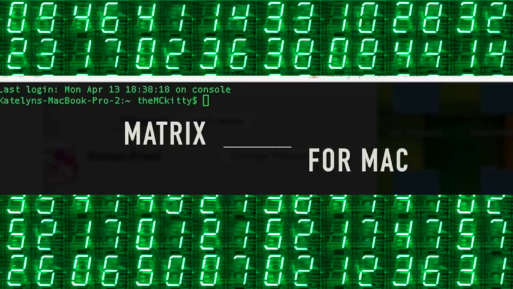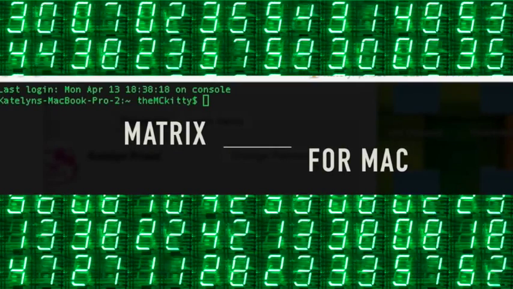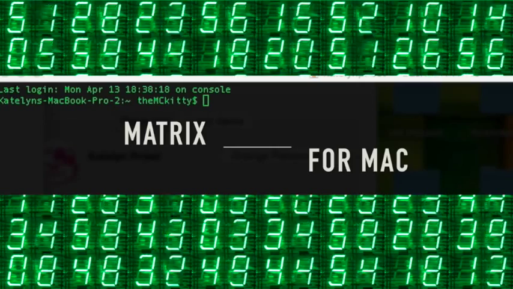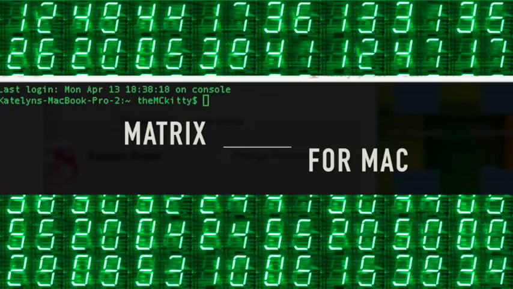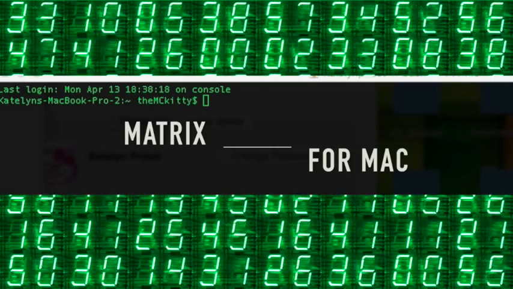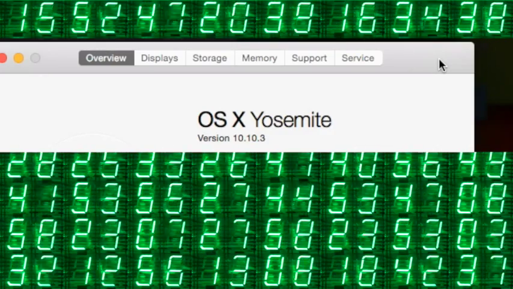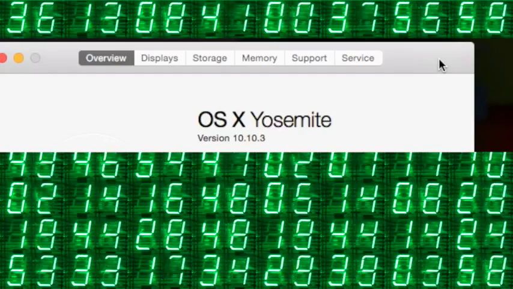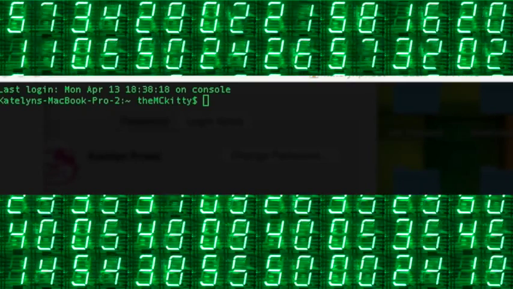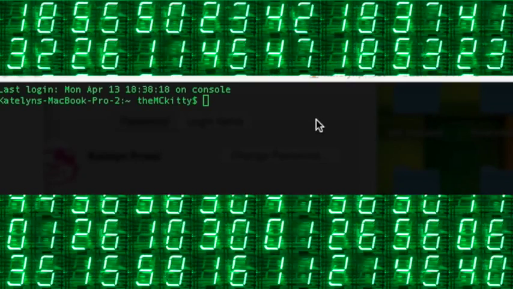Hi, today I'll be showing you how to do the matrix on a Mac. This is the version I am using: OS X Yosemite, version 10.10.3.